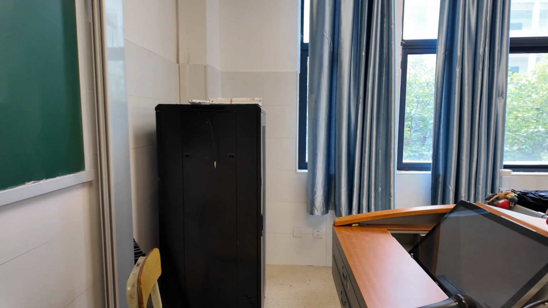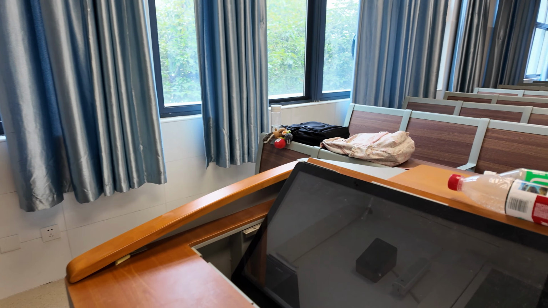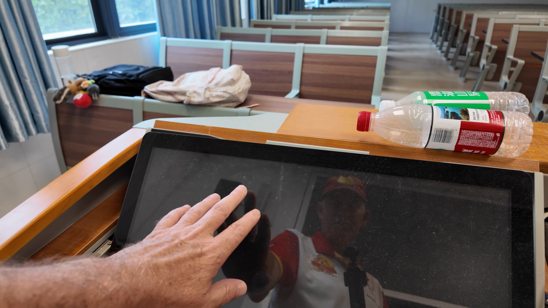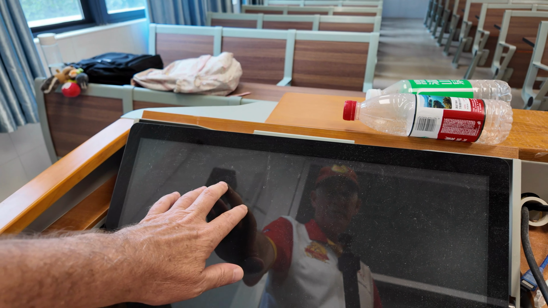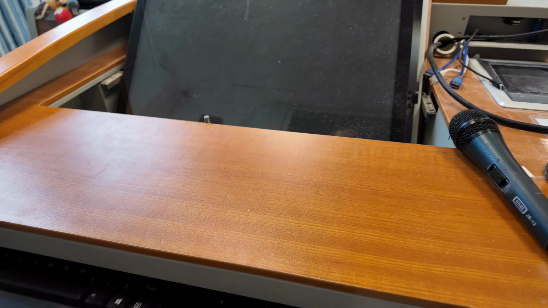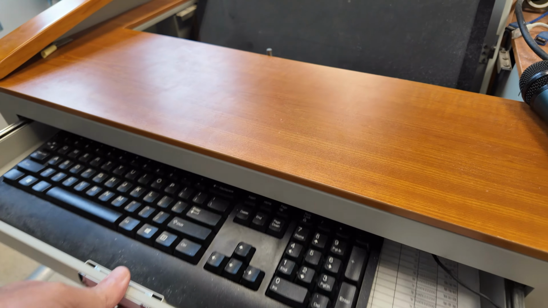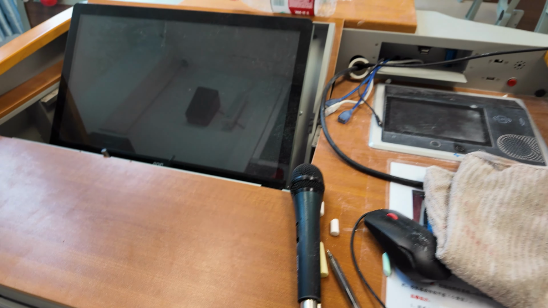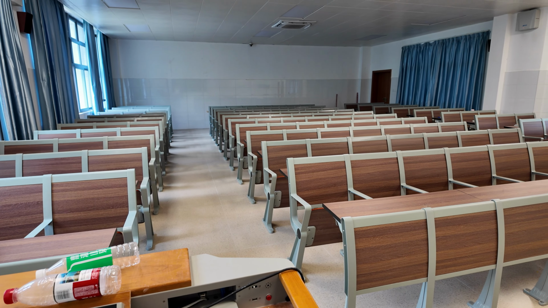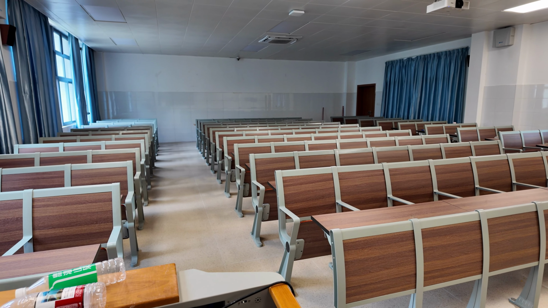So as we come over to the main desk, we have a computer screen here. So this here is, is this one a touch screen or not? I can't remember. But we have a mouse, we can pull open, we've got the keyboard in here. Microphone, so it is quite a large classroom. This will seat well over 100 students.